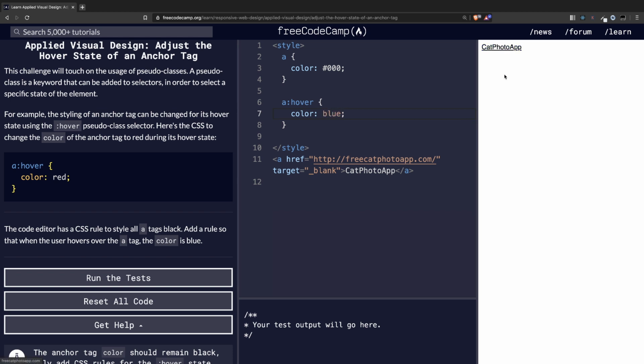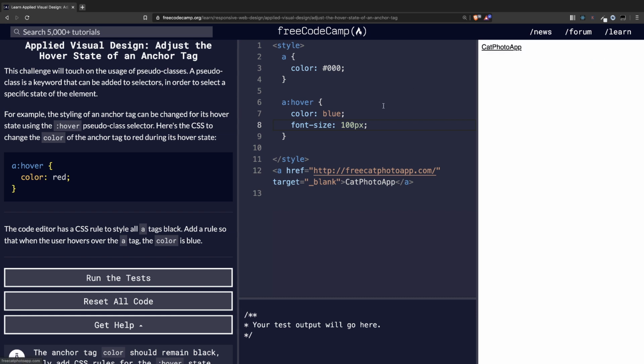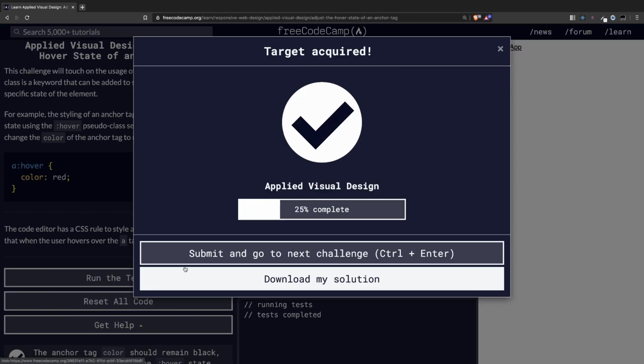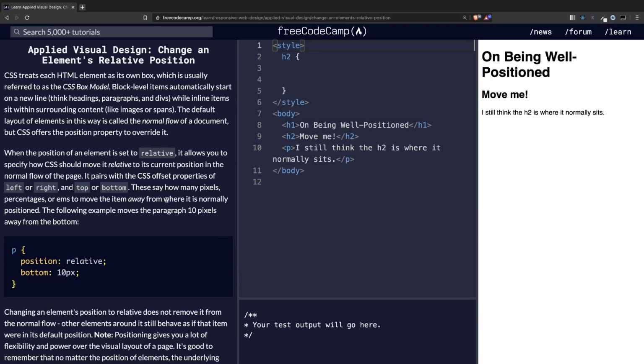And now when we hover over the link, look at that. It turns blue. We can do a lot of things like font size 100 pixels if we're crazy enough. And look at that. So basically, whatever style you want to apply when you hover over an element. This can be a link, it can be a div, it can be an image, anything you want. Okay. Next. Good. Now positioning. This is an important one.